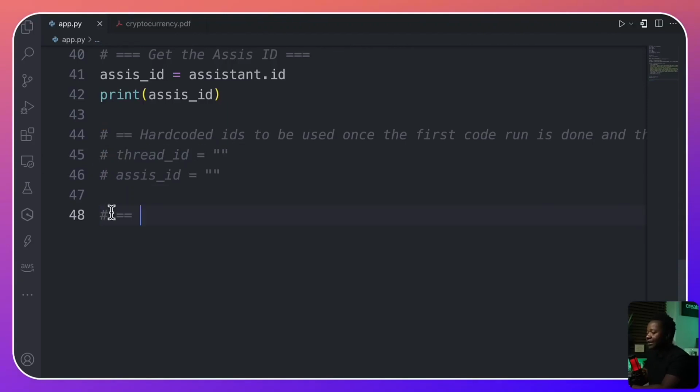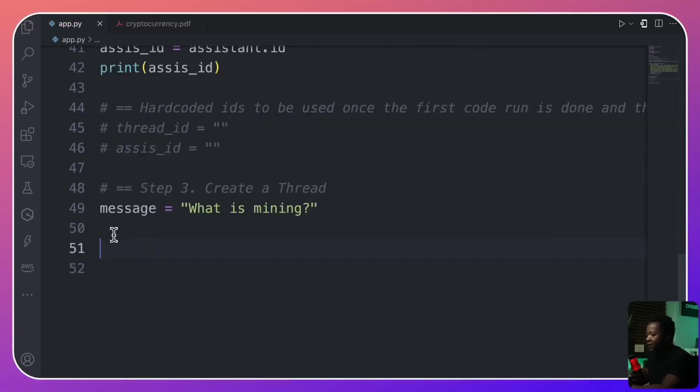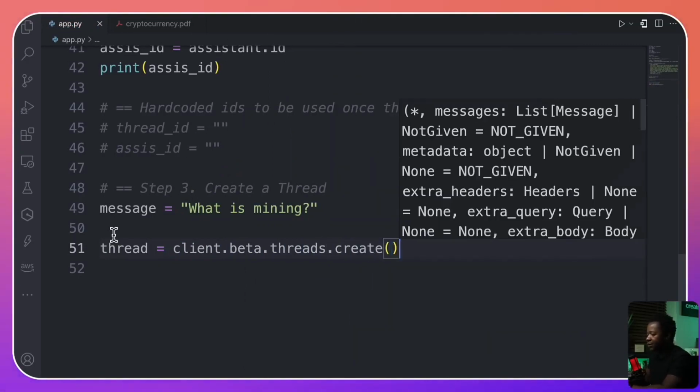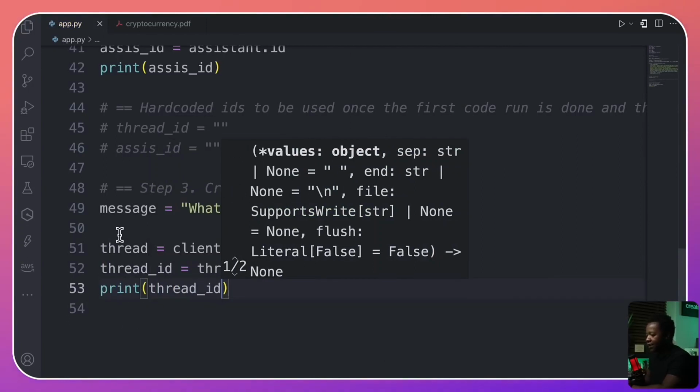And next, in step 3, we create a thread. Again, nothing new here, same thing. Okay, so first of all, I'm going to create a message here. And for now, I'm just going to say, what is mining? Something like that. That's okay. So let me go ahead and create a thread here. So thread, just client, beta, threads, and we'll just go ahead and create a thread. No need to pass anything. And let's go ahead and get the thread ID right away. That ID. Let's go ahead and print thread ID like that.